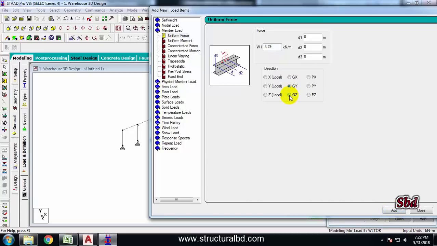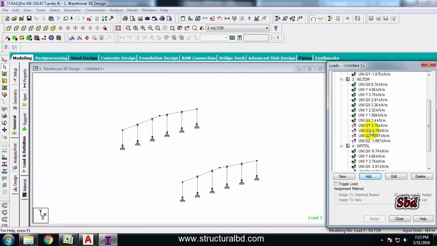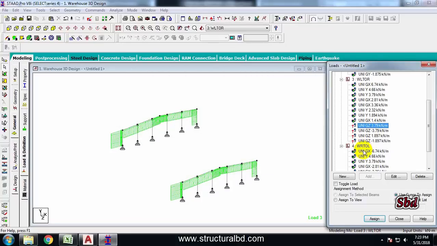Sorry, this should be GZ along, add, and I have this same value half of this, 1.897, which is positive GZ, add. Then I have this one in negative form, add. Now close and double click on this. This should be GZ. I have by mistake selected GY. Then change, close. Now select this one with right to left, add.